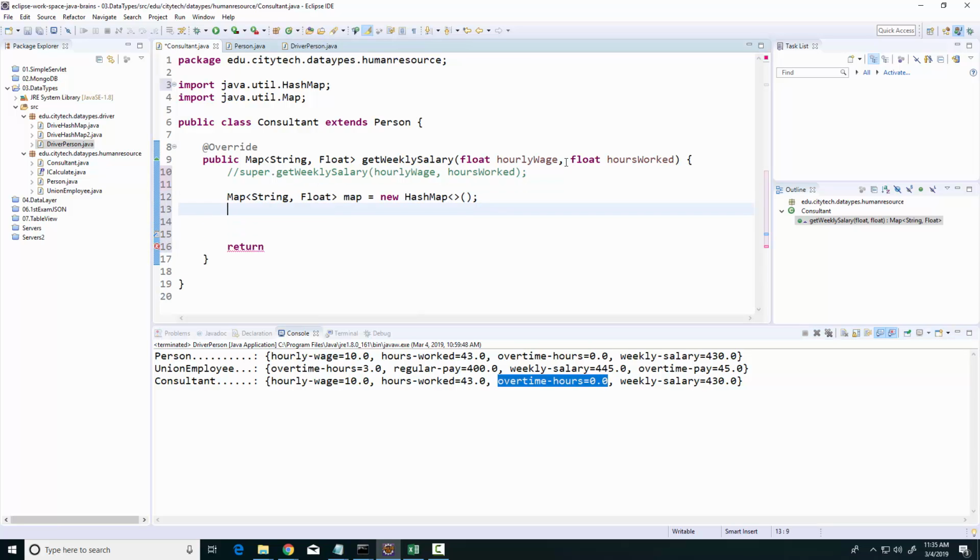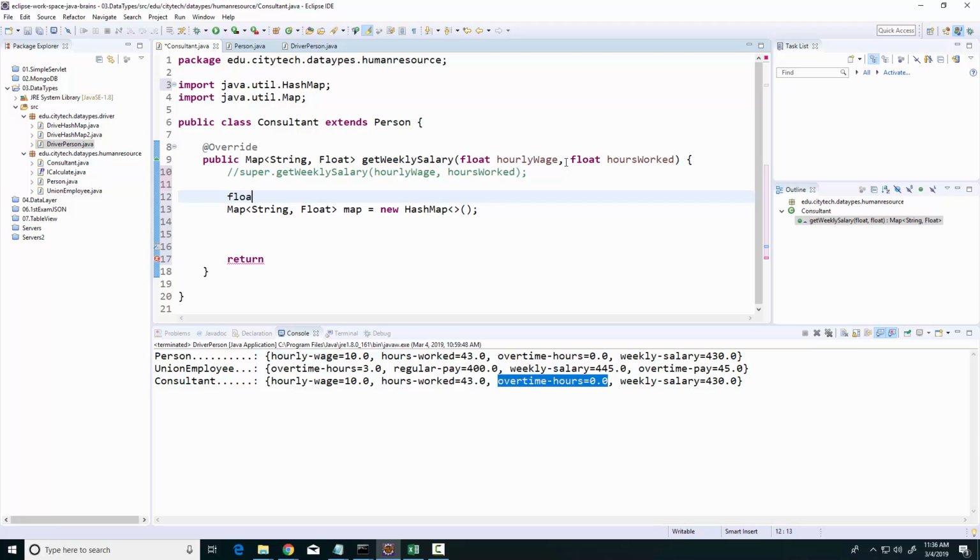How do we do that? We're going to say here, float overtimeHours is equal to, we're going to first check if hours worked is greater than 40. Then we're going to say hours worked minus 40. Else we'll just display a 0.